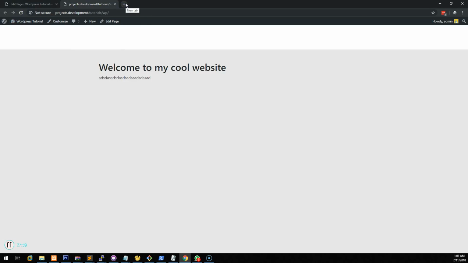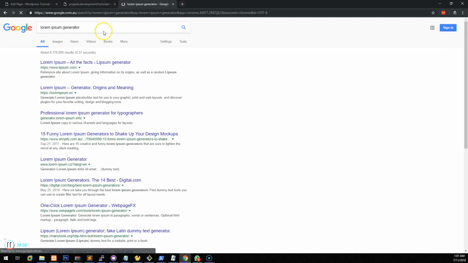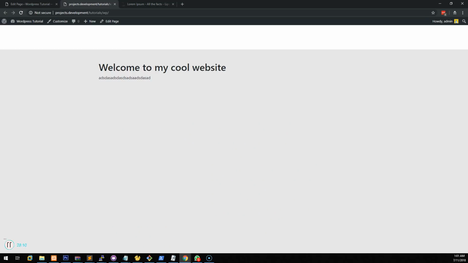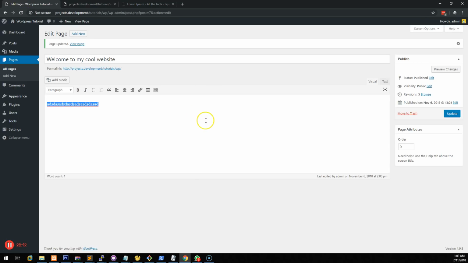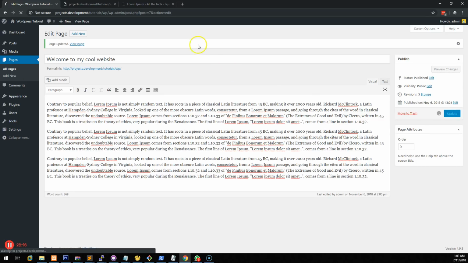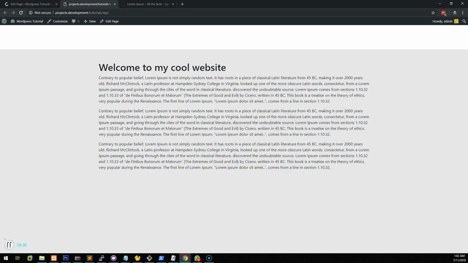So let's just go to a lorem ipsum generator and basically get some content out of there and paste it into our WordPress site, to our front page, and then refresh our front page, and you should see our content comes up there now.